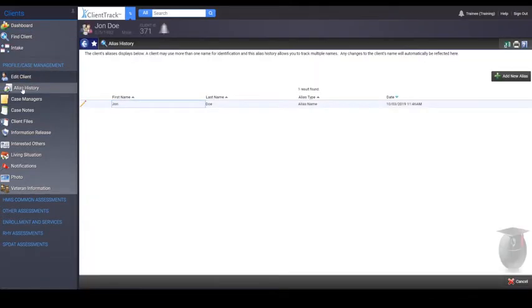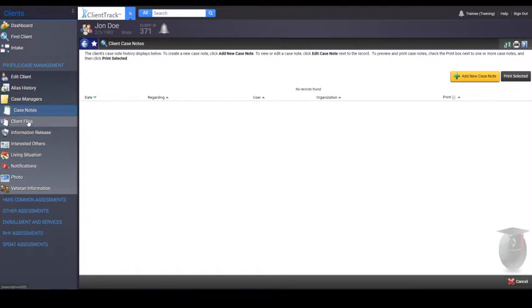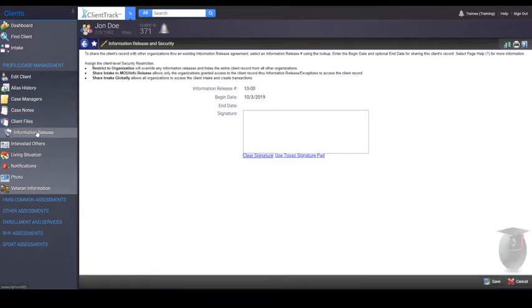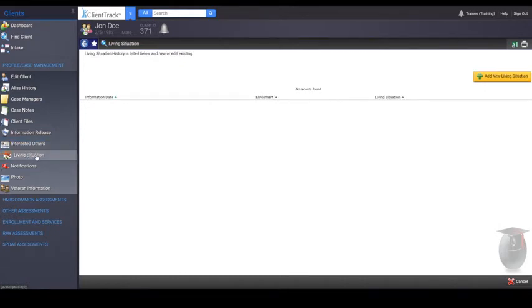There's alias history, which you can provide additional aliases. Case management, case notes if you want to add case notes, client files if you want to add documentation and verification. Information release, here you could add interested others or persons not enrolled into the case. Living situation is an important field for street outreach, coordinated entry, and night-by-night shelters.